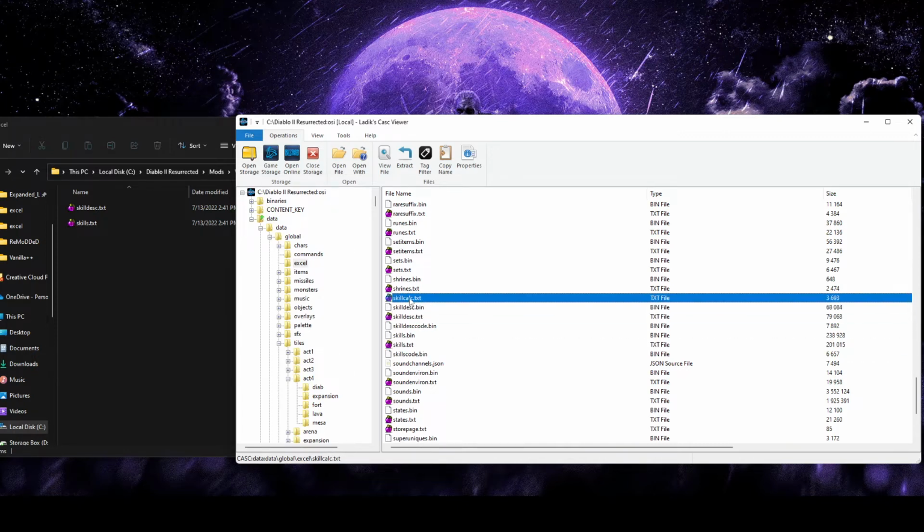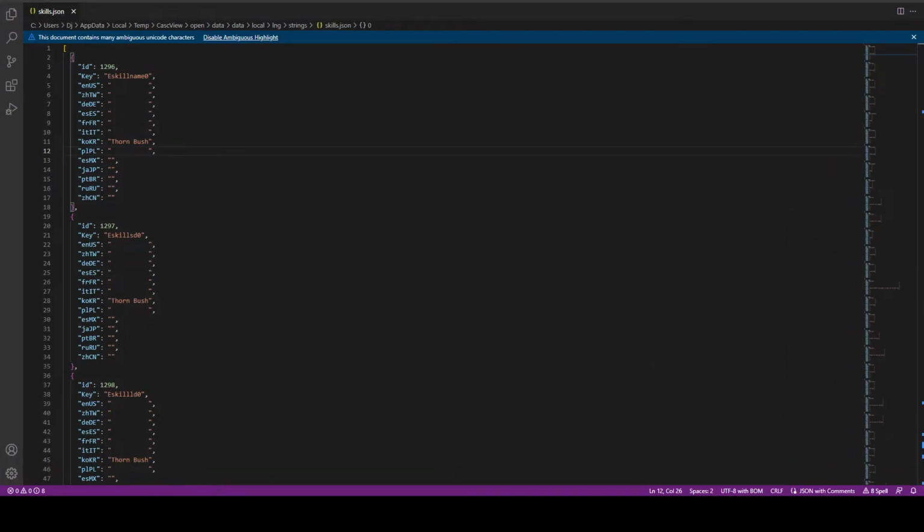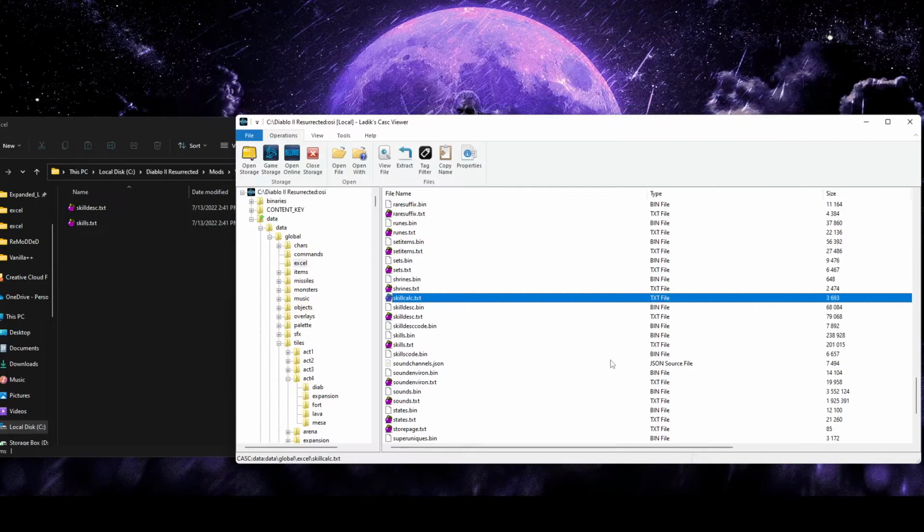We're also going to be taking a look at skill-calc.txt, but we don't need to edit that file. That's a hard-coded file anyways. And then you might also need to look at the strings file. So that would be your skills.json in data local language strings. So if you're needing to change wording and stuff, that's where that would be done. But we're not going to really need to do that for this particular edit.